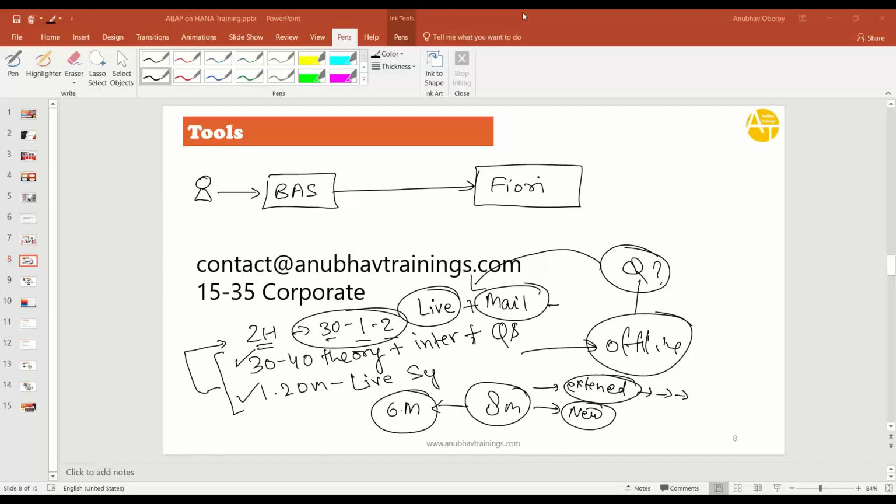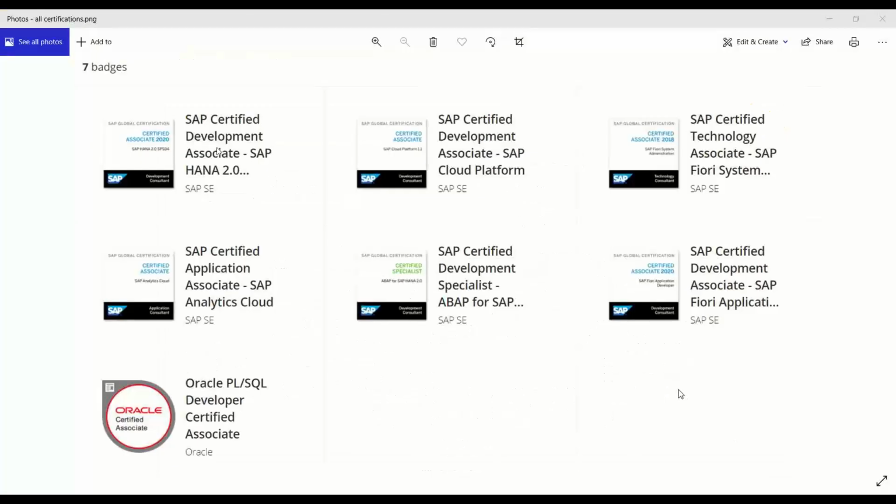So let me just open. These 6 certifications to become a full stack SAP developer, I have already completed, which includes HANA XSA, SAP BTP, SAP Fiori Security, Analytics Cloud, ABAP on HANA, and Fiori development. And this is something which I did during my first job, Oracle SQL. But these are all the SAP specific, and I did it in 2 weeks time actually.